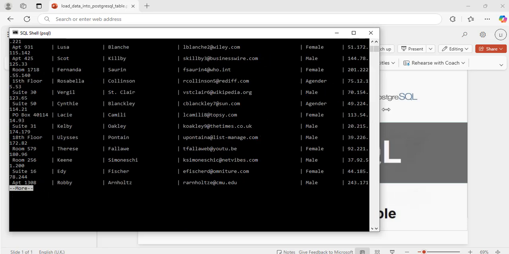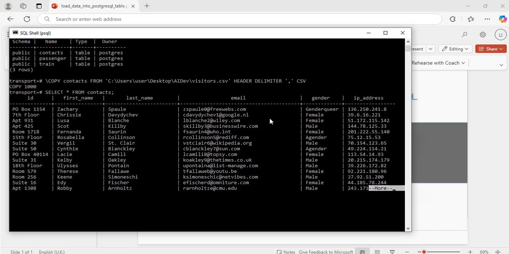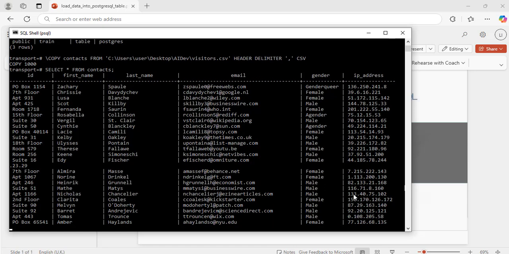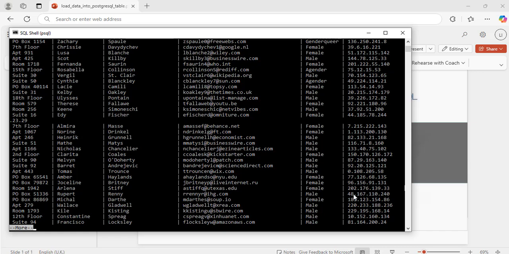Let me expand this one a bit so that we can see more of it. Now I have ID, first name, last name, email, gender, and IP address. Here it shows more. To see more, I hit enter, enter, enter, enter, enter, and it shows more results until it gets to the final row.